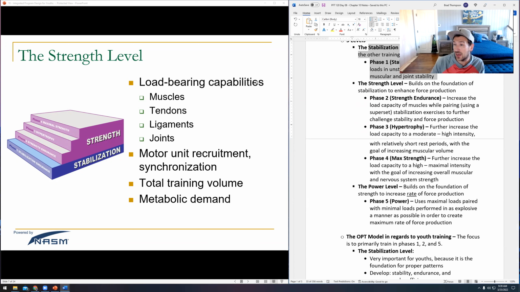The idea behind strength is that we're trying to improve the load-bearing capabilities of our muscles, our tendons, our ligaments, our joints, everything, right? We're just trying to increase force production. So we're going for motor unit recruitment and motor unit synchronization, right? We're training the nervous system. We're increasing the volume here. You're going to notice that while the reps go down because intensity is climbing up, the sets are going to go up. The sets are going to really climb here, right?